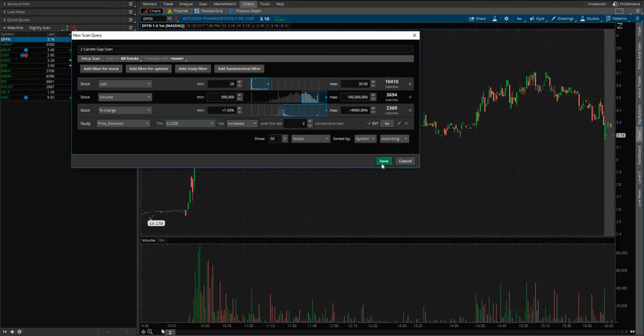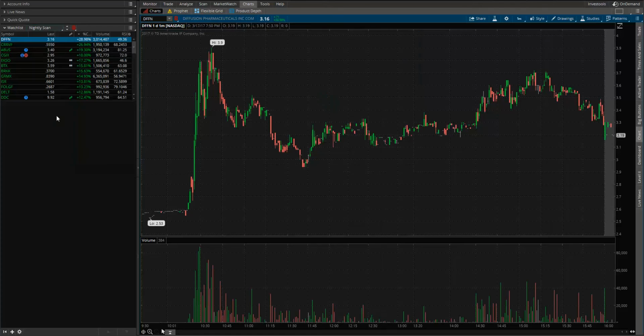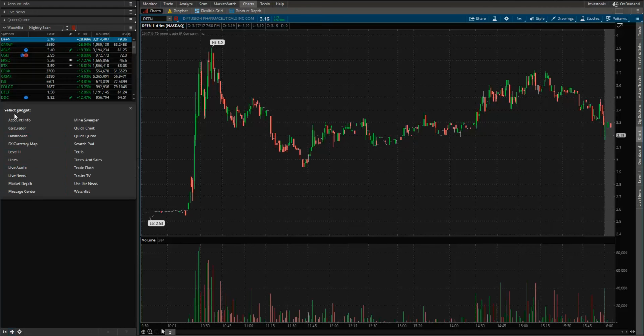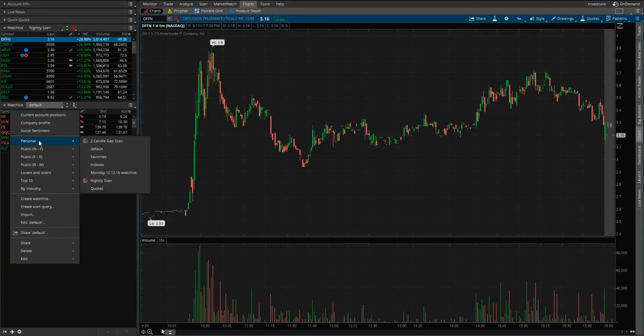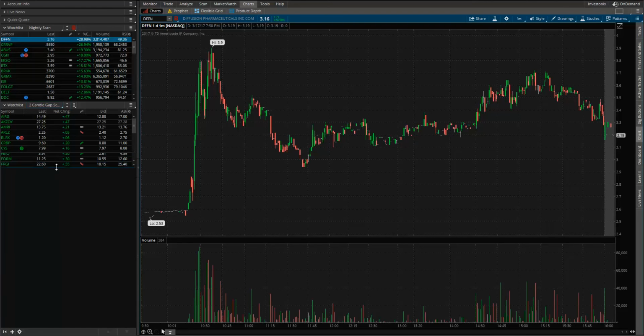So once you do that, you hit save. And now, if you wanted to add that scanner on this side, you would click this little plus button here, add gadget. And then you've got all these different gadgets you can add. I'm just going to focus on the thing that I'm teaching you today, which is a watch list. So you're going to click on watch list, and it's going to give you this default. You're going to click on the drop down, go to personal, and click on 2-candle gap scanner. And you have the 2-candle gap scanner, and you can scroll this down and up.